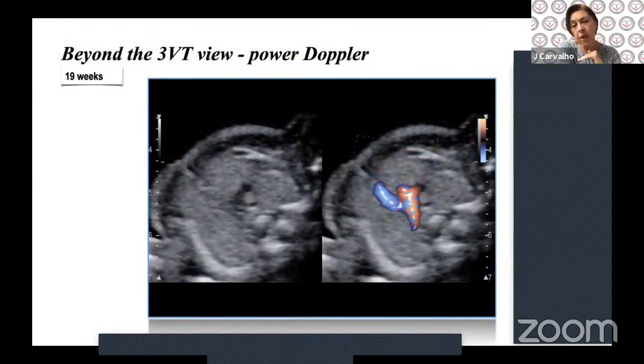So I think it's important as well to start doing in the normal heart more than just that level, the 3-vessel and trachea view, and going through levels above that. And here we see the three-vessel view with the pulmonary artery, the transverse aortic arch, and the trachea.